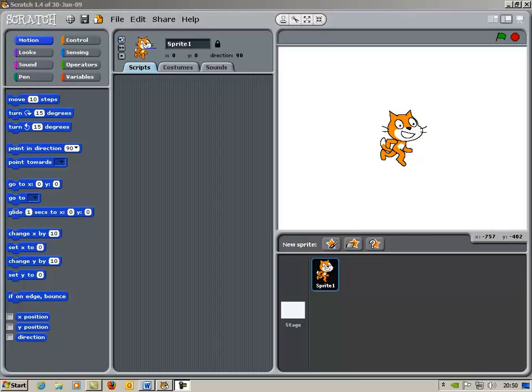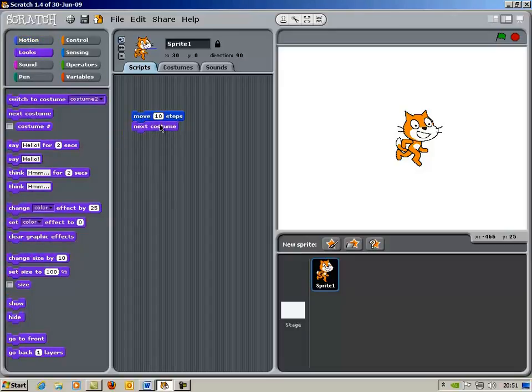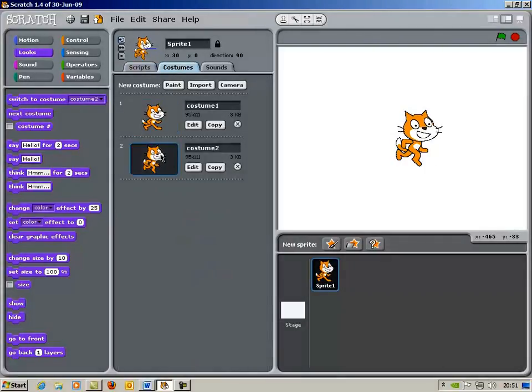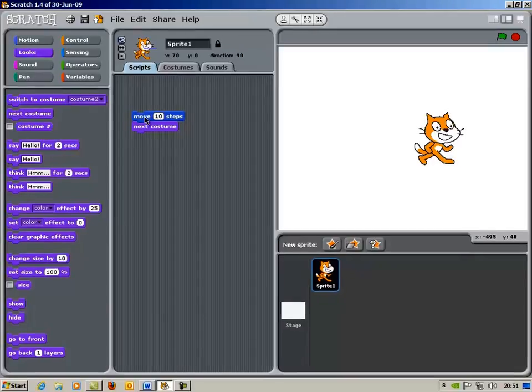So let's make this sprite perform. I'm going to immediately grab a Move 10 Steps block, and if I double click on this, the sprite carries out the action. It moves 10 steps on the screen. Well, that doesn't look very exciting, so let's see if, as it's moving, we can tell it to go to its next costume. So it's going to switch between the 2 costumes and hopefully look like it's walking. It would obviously be better if we didn't have to keep clicking to make it do this.